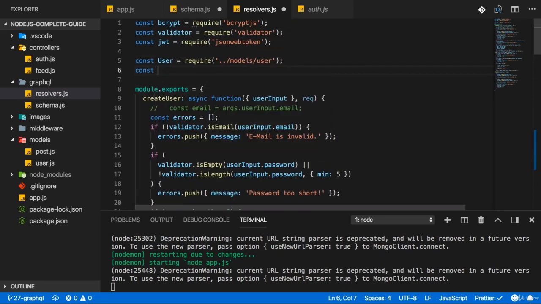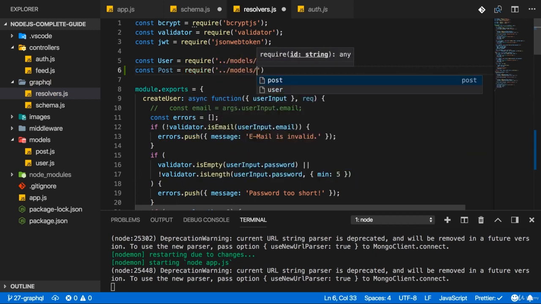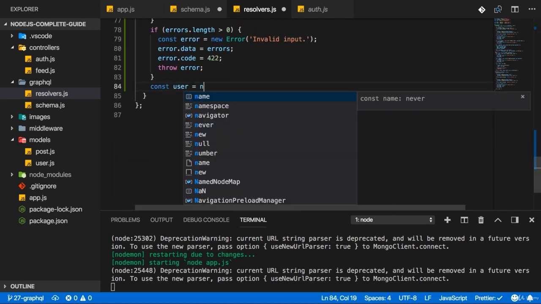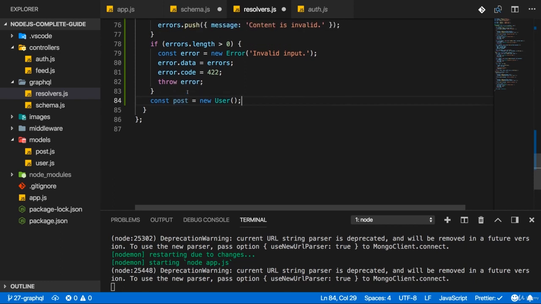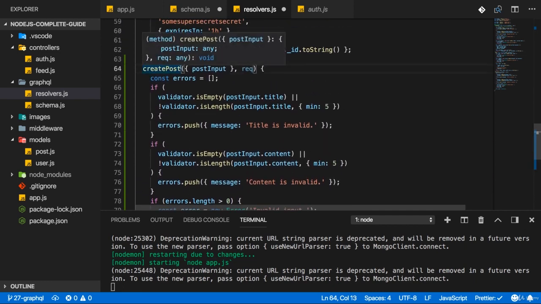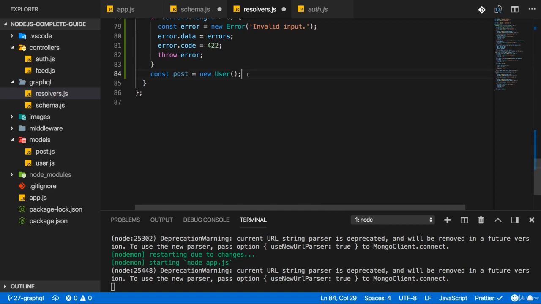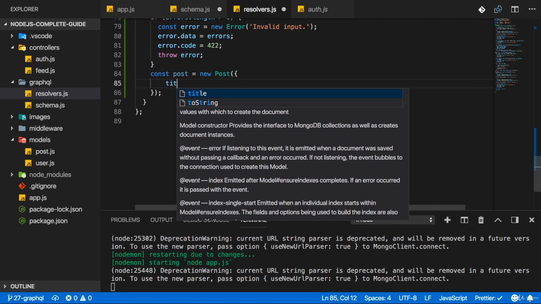And instead, up there, I'll import my post mongoose model from the models folder. And now we can use that to create new posts, which you of course do. Whoops, not user, post, by using the constructor mongoose gives us. Now I want to use async await again, so I'll tweak that to use this syntax here.